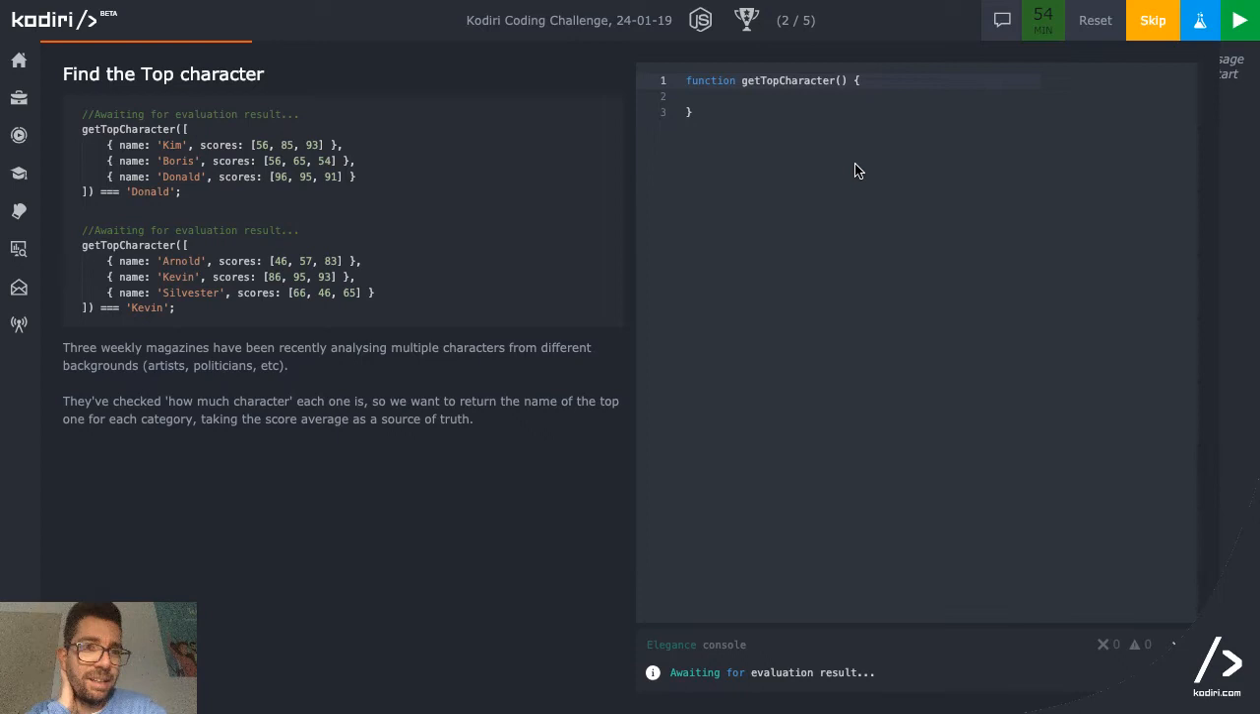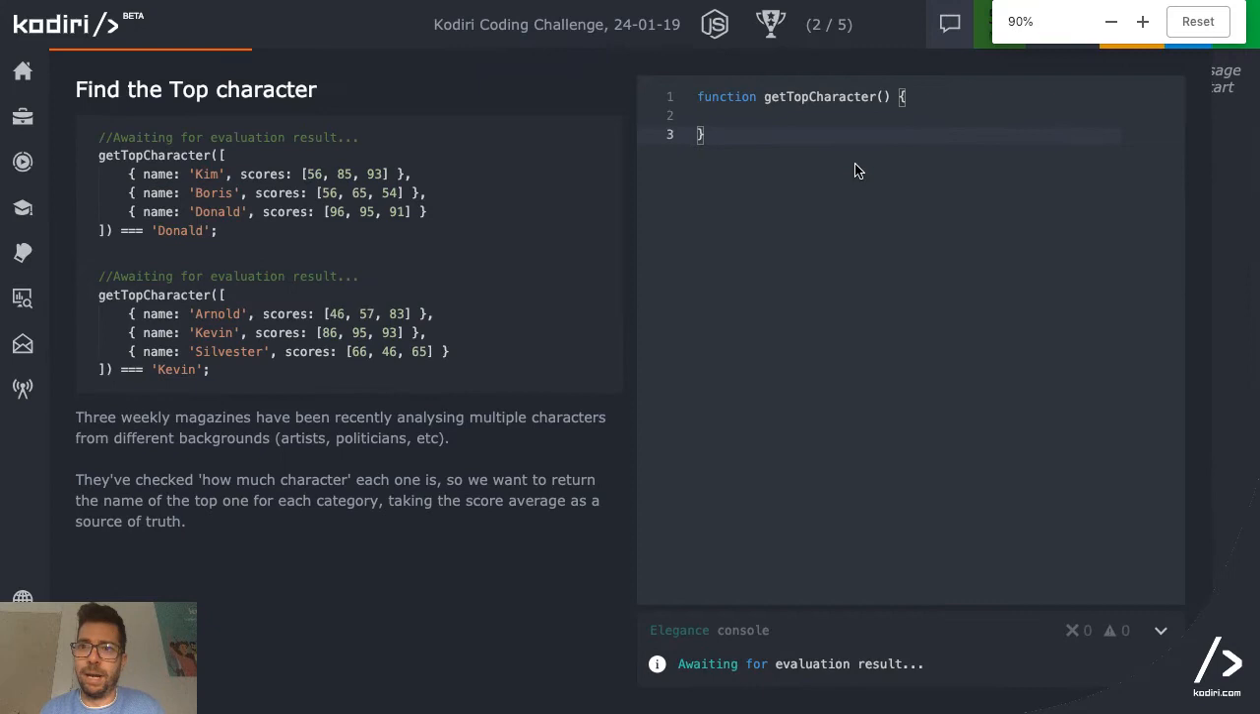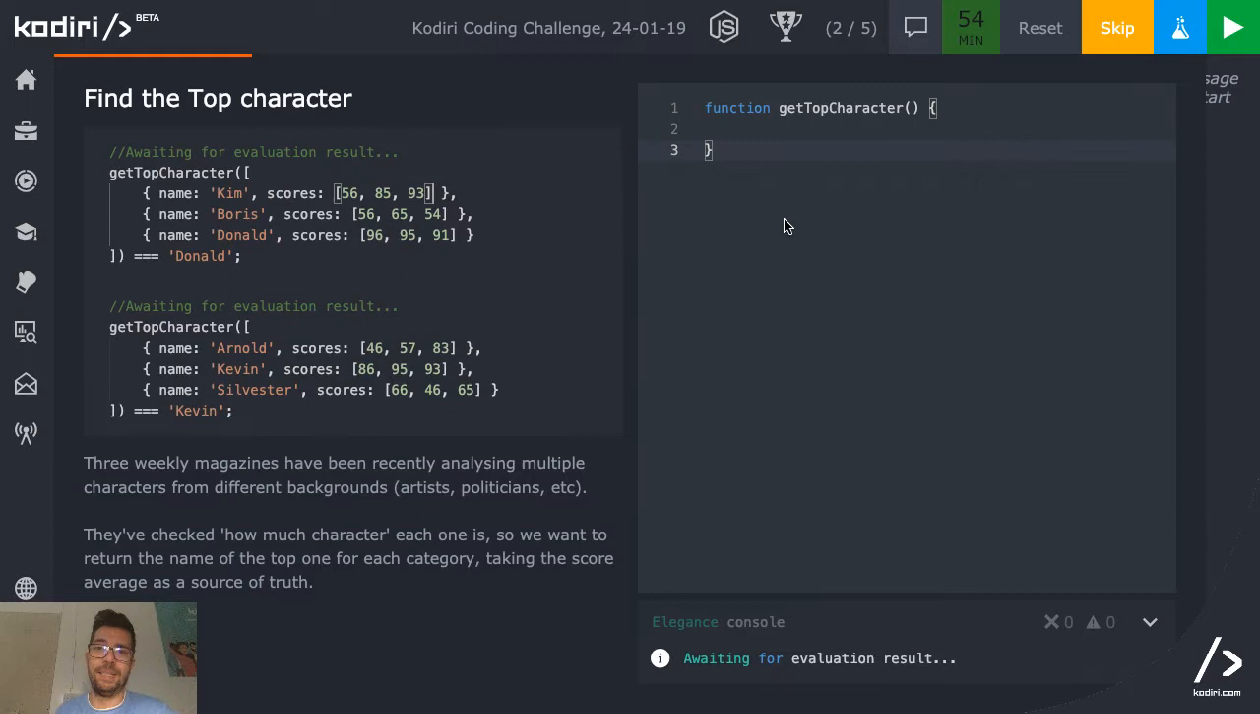Get top character. So we have a list of characters and we want to obtain the top one. How do we know the top one? Because we have a list of scores. So based on the average, we need to determine which one has the highest average.